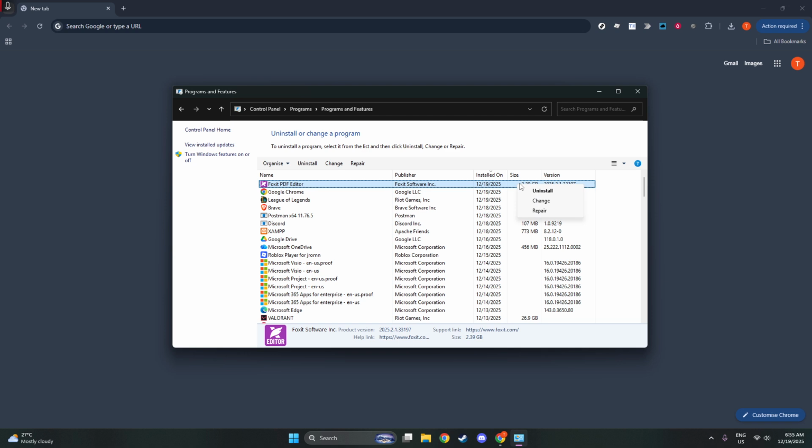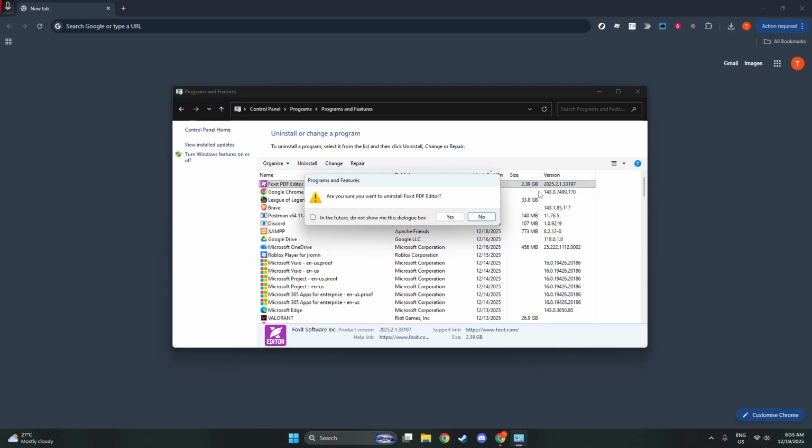Windows may ask you to confirm that you want to make changes to your device. Choose Yes to continue. The Foxit uninstaller will open and guide you through the process. Follow the on-screen instructions carefully.